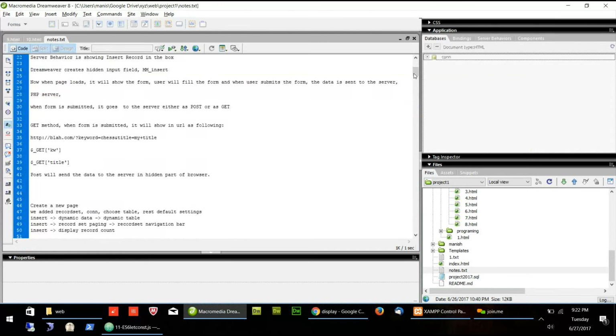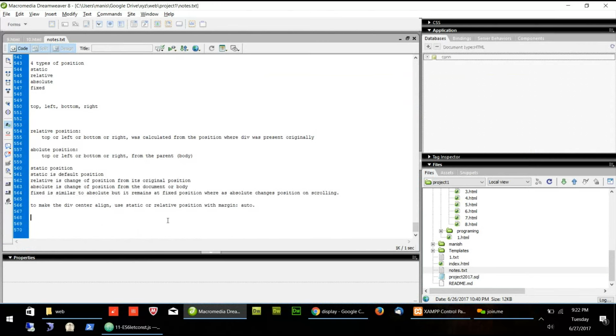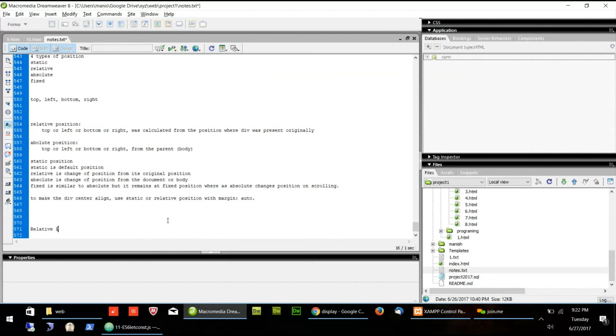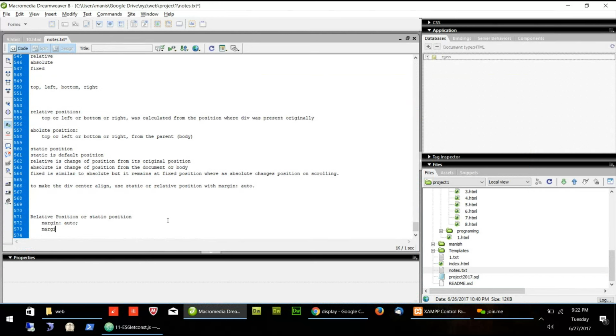Okay, so when I have relative position or static position, to make it center, I will use only margin auto, or I will use margin 0 auto, which means top and bottom is 0, and left and right is auto. Do you understand what 0 and auto mean? Yes. If we have two values, 0 is top and bottom and auto is left and right.